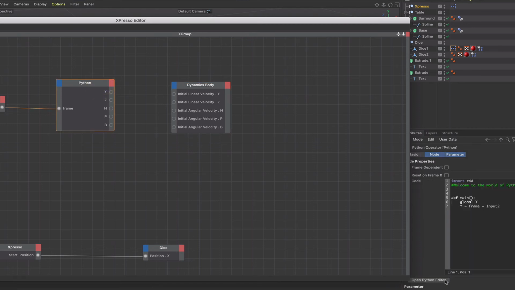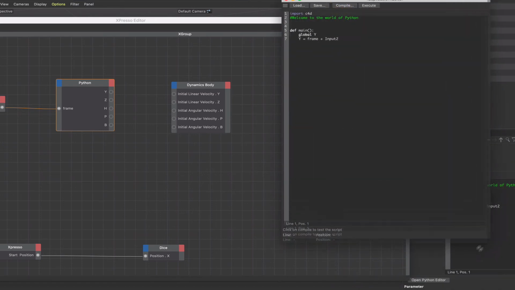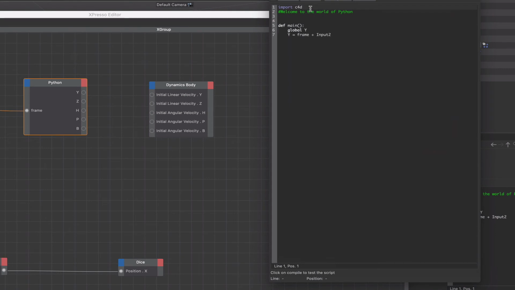So in our Python node, I'm just going to open the editor. What do we need to do? Well, for a start, we're going to be working with random numbers, so we can say import random. We can then say from C4D import utils. The reason for that is because I'm going to be working with the rad function, so we need to import utils from C4D.